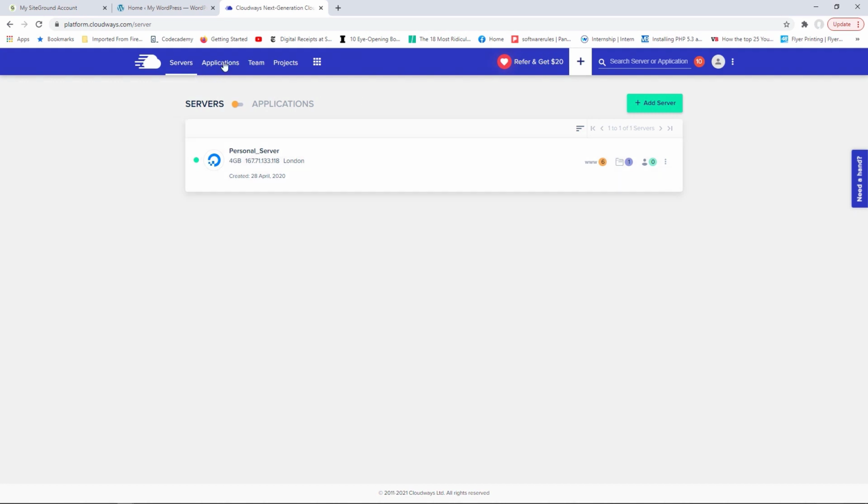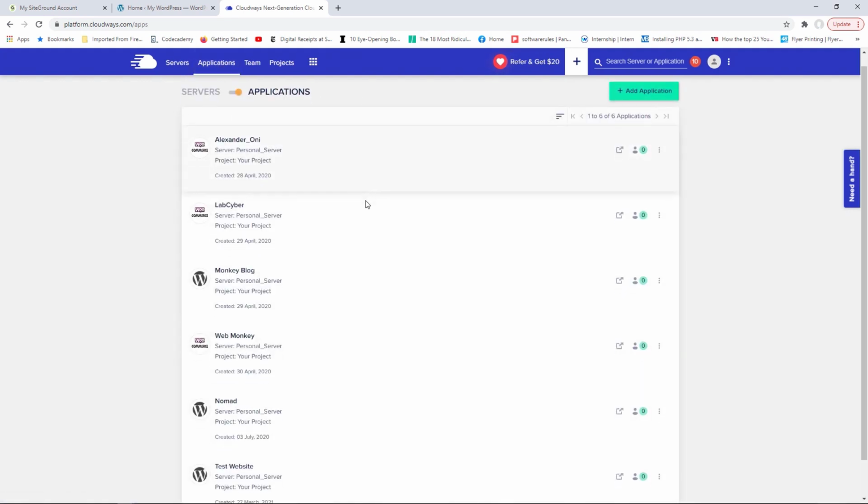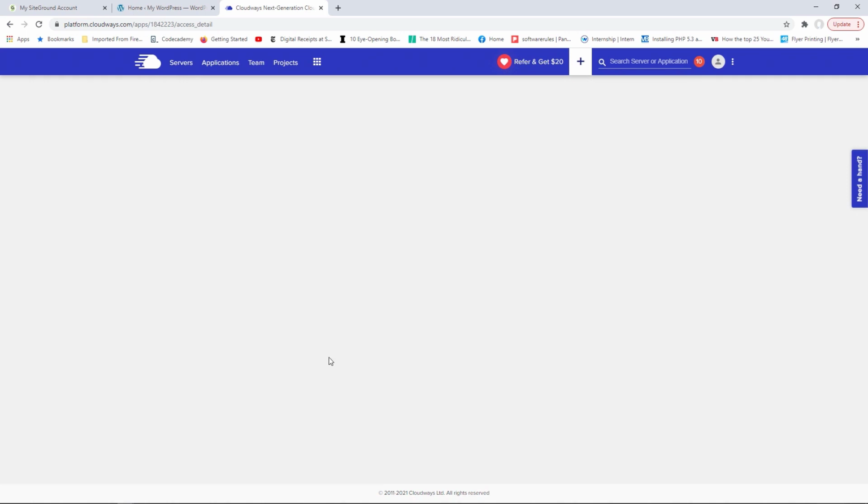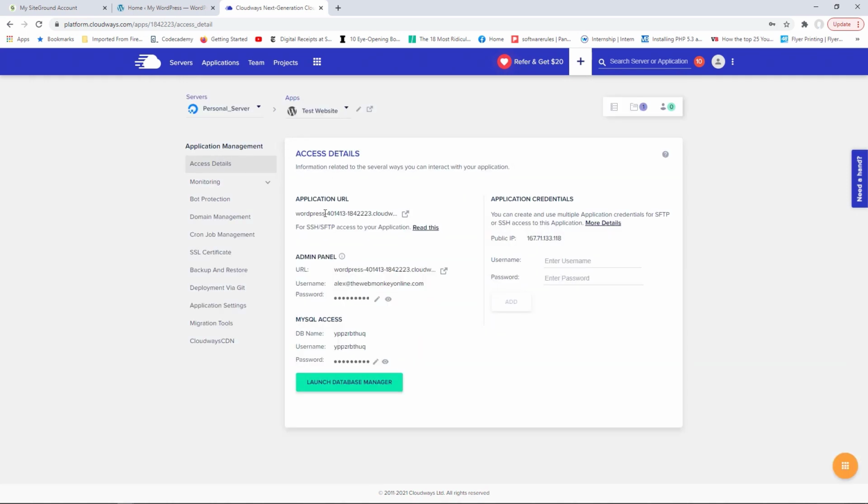So you're going to go back to your applications. And then right here, you should see the name of your website right here. You click on test website right there. Just click on the link. And then from here, you will see now the application URL right here. You will have the button to launch your website.